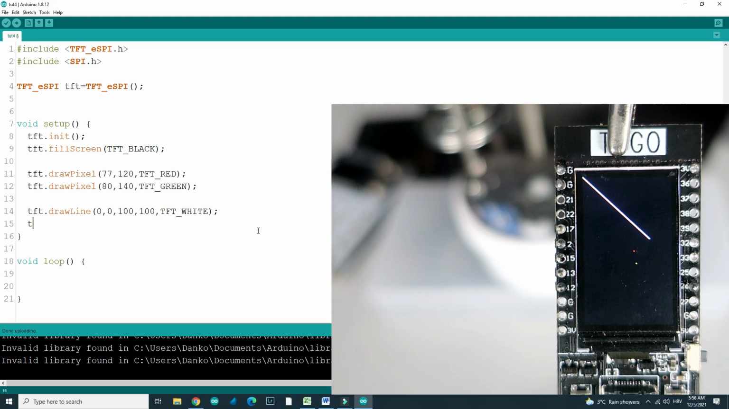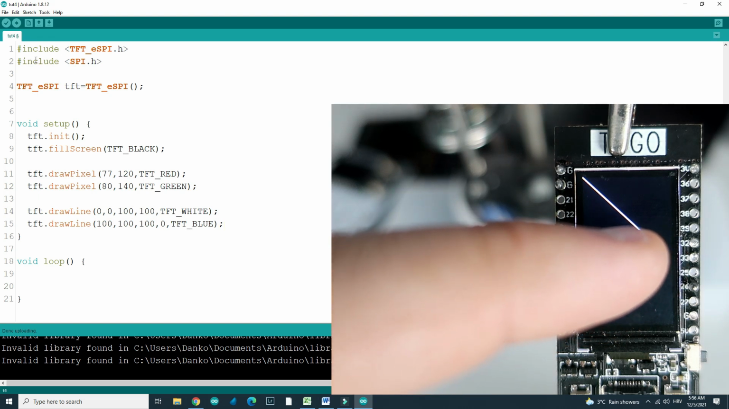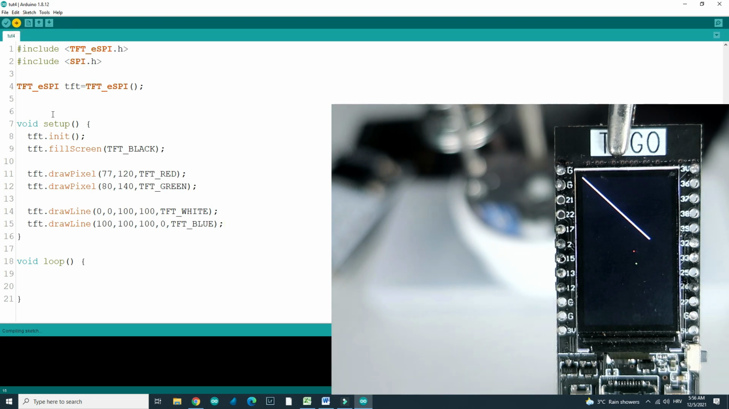Let's do another line, TFT. I don't know, for example, from 100 100 to 100 0, and TFT blue. So this line will go from that point, which is 100 100, to 100 0. So here we will have a blue line.